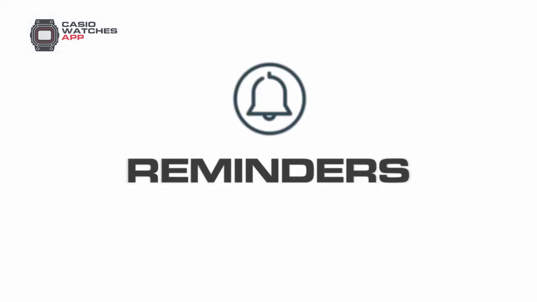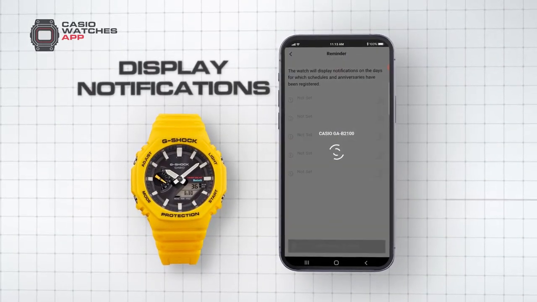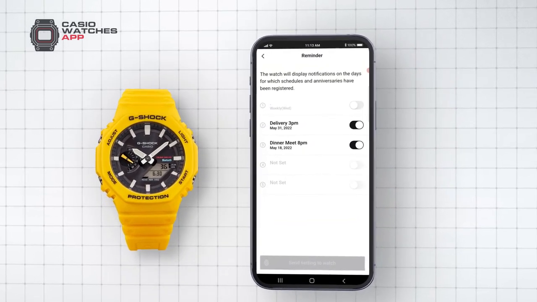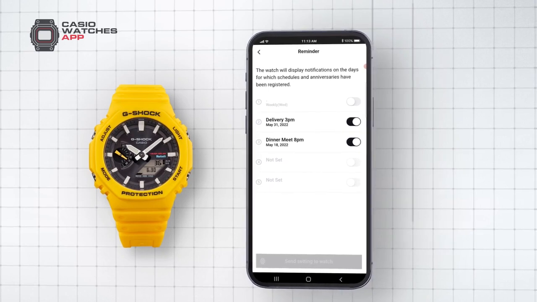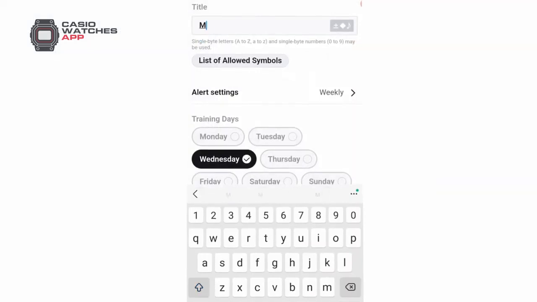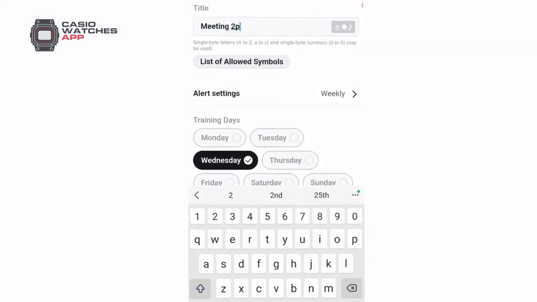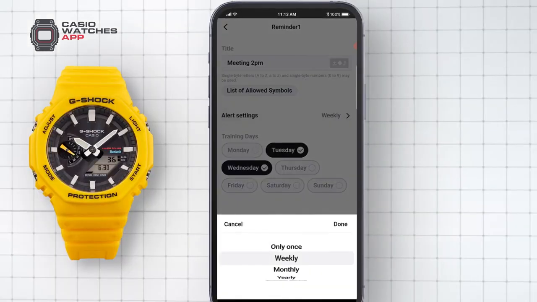Reminder. Reminder mode allows your watch to display notifications on set days when schedules or events have been registered within the app. In this example, 5 reminders can be set. Simply select a reminder slot, input the subject of your reminder, and configure which date you would like this to appear, along with how often you would like it to be repeated.